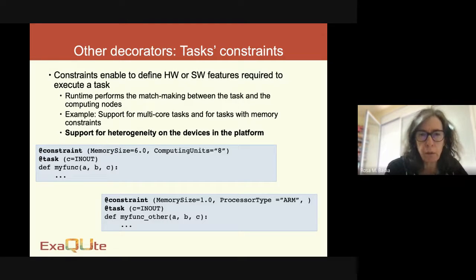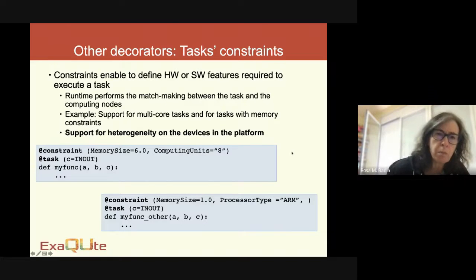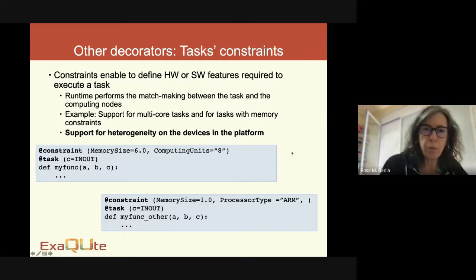So we have a set of parameters. This is not totally flexible, okay? It's a set of constraints that you can give, but it's extensible. So you can indicate in your application these constraints. And this is used by the runtime to perform the appropriate matchmaking between the task and the actual computing resource that can run this task.